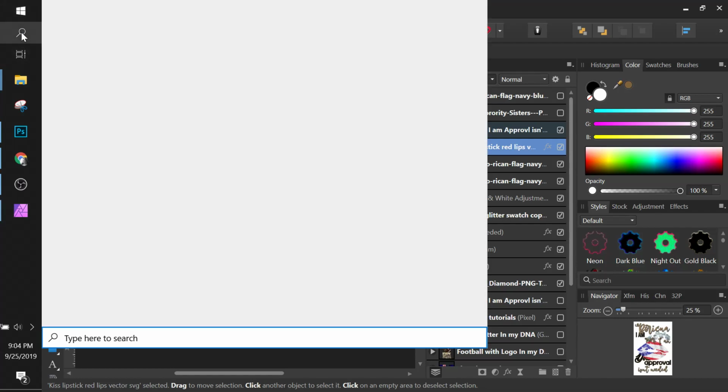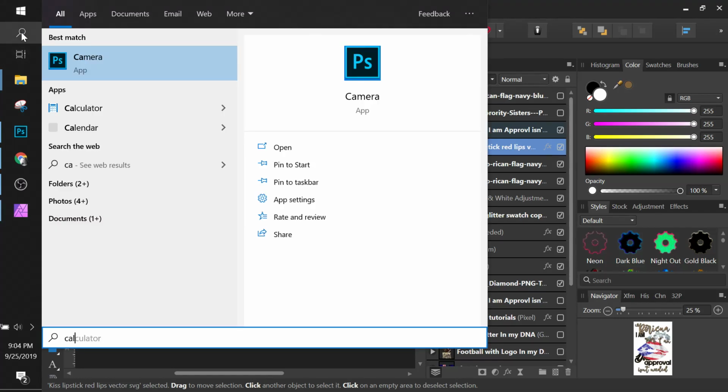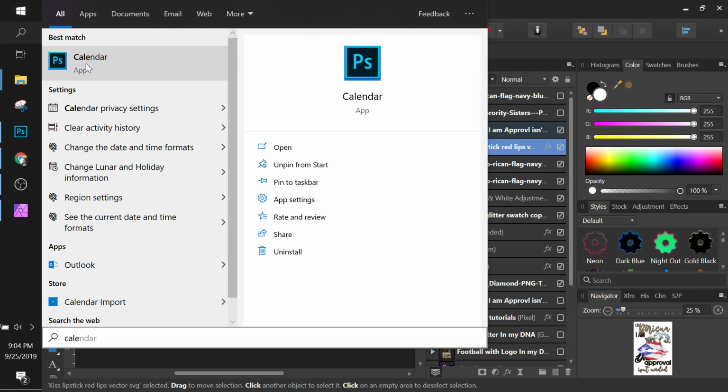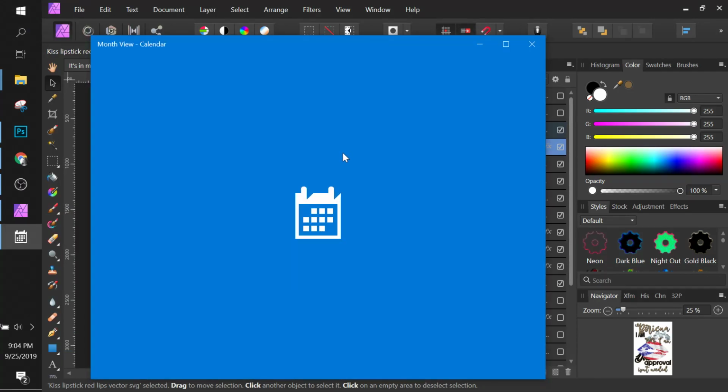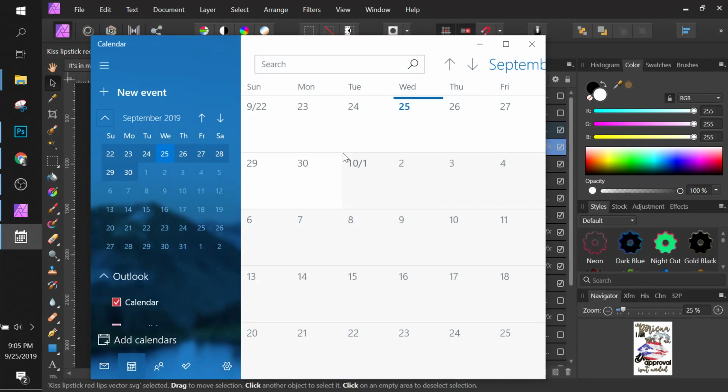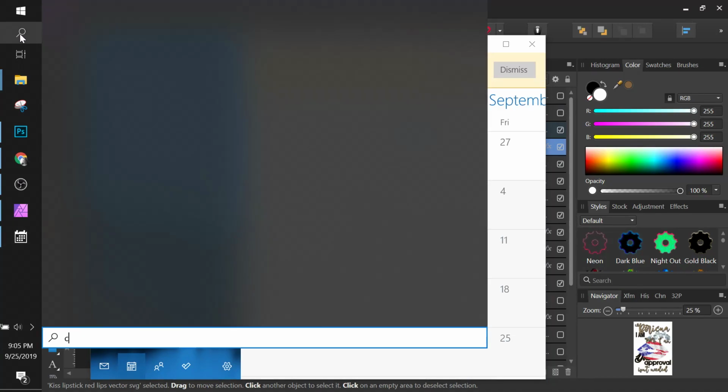Child, let me not try to do this right now. Let me tell y'all something. I have a PhD in engineering, and I still, simplest little things. That's a calendar, not a calculator.